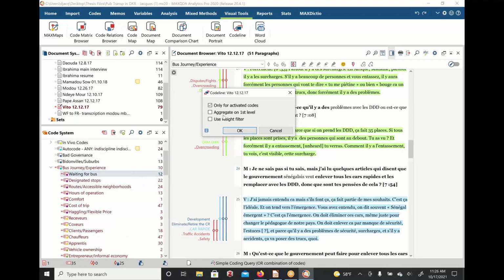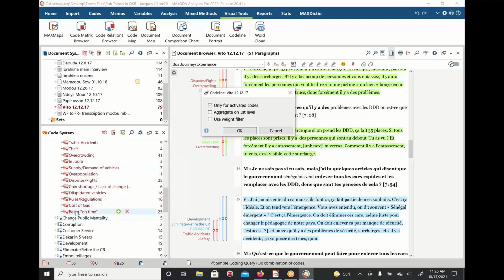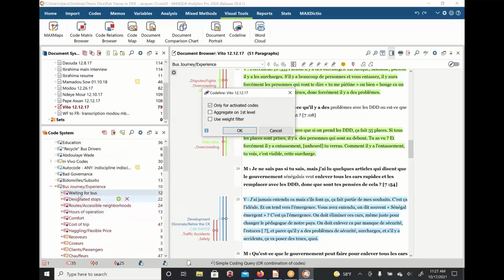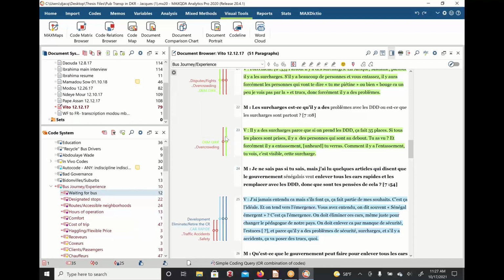Aggregate on first level will aggregate all of the results on the top level code. And so in this case, I don't want to do that because what it will do is it will take all of these 20 or 30 codes here and aggregate all the results up into bus journey and experience. But of course, these codes that I have here have different meanings attached to them. They're quite different actually. And so I don't want to aggregate because I'll lose that meaning. You can also choose to do a weight filter if you've used weight in your coding. When you're happy with these settings, you hit OK.